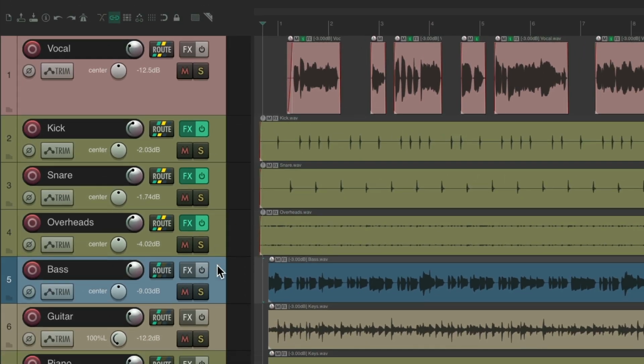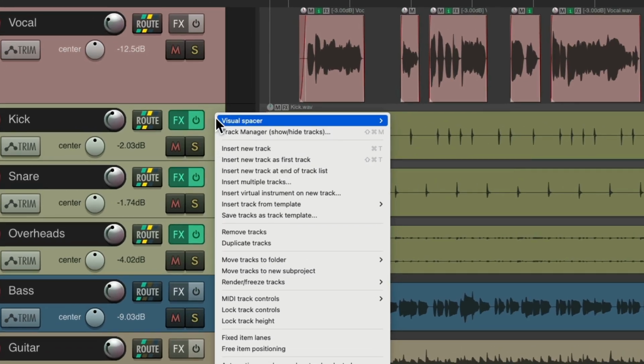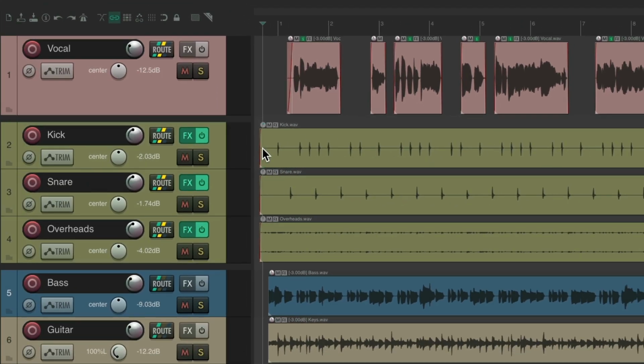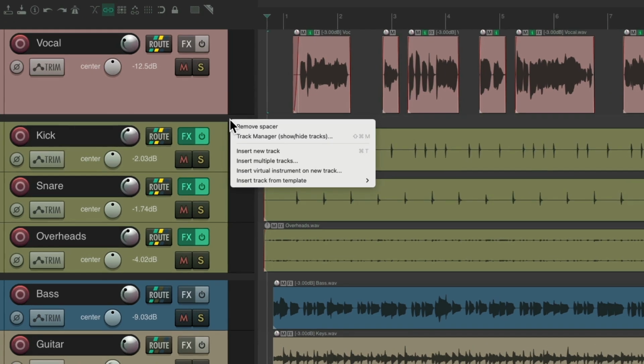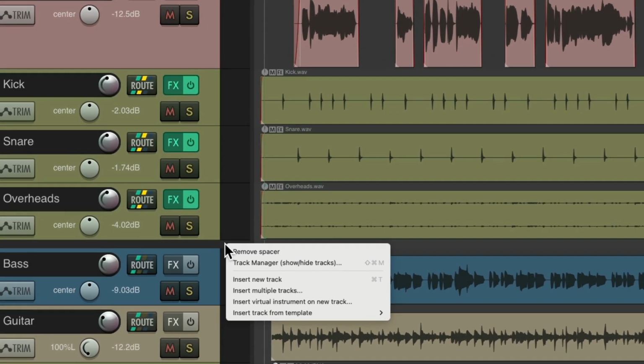Or we could do it in one shot. If we want to surround our drums, select all the drum tracks, right-click, visual spacer, insert spacer before and after tracks. And that puts a spacer before and after those tracks, the selected tracks. And to remove them, just right-click on the spacer, remove spacer for each one we want to remove.